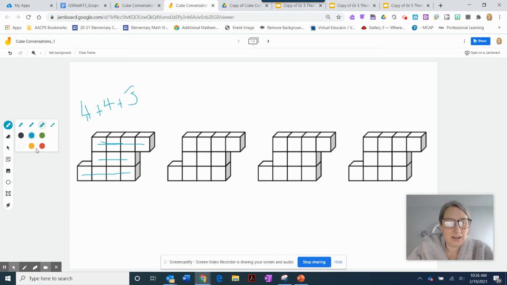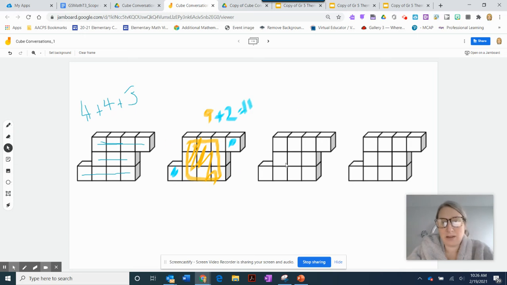Or I could use maybe a thicker marker, and maybe I saw this total amount here, and I see that I have 3 rows of 3, so I know that that is 9. And then I have plus 1, plus 1. So 9 plus 2. And we can show our thinking here. So students can definitely show as many ways as they want.